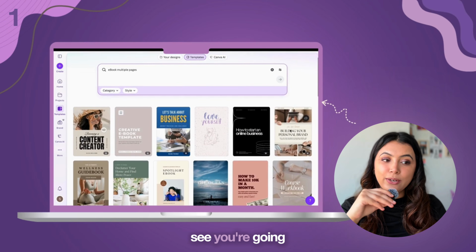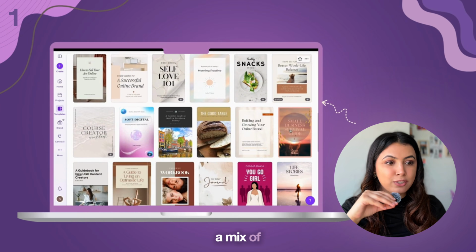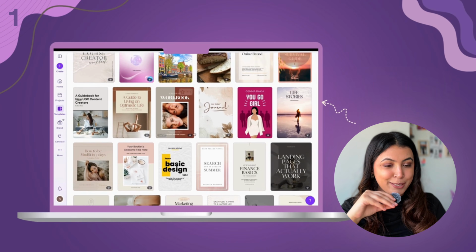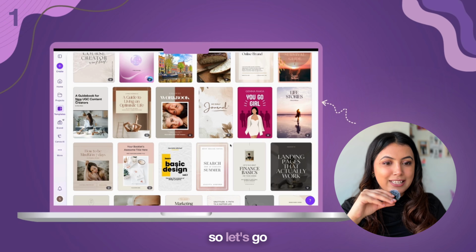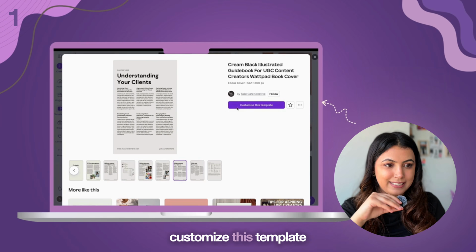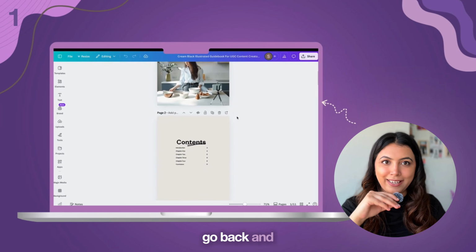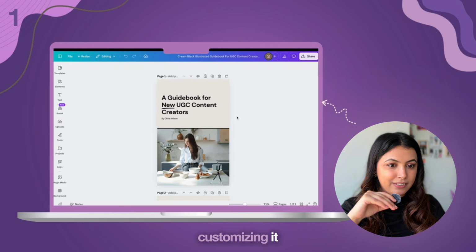As you can see, you're going to get multiple templates that you can use, but there is a mix of free and paid ones. Any that you see with the crown button is paid. So ignore that and simply go with the free one that you like. Let's click on this one and click customize this template. Make sure you review all the pages so that you don't have to go back and forth switching templates. Click the one that you really like and then start customizing it.